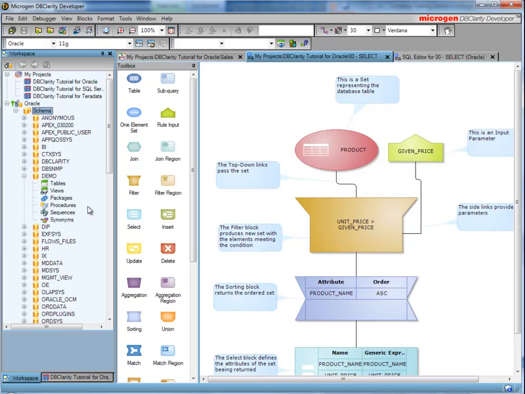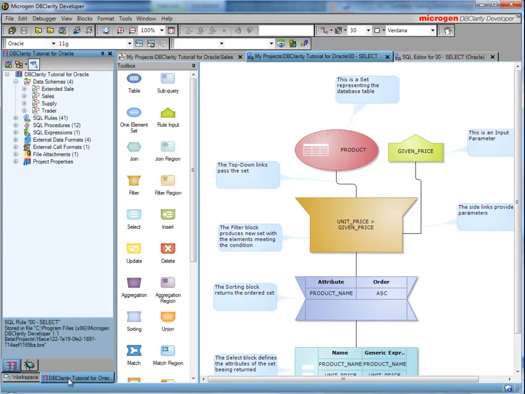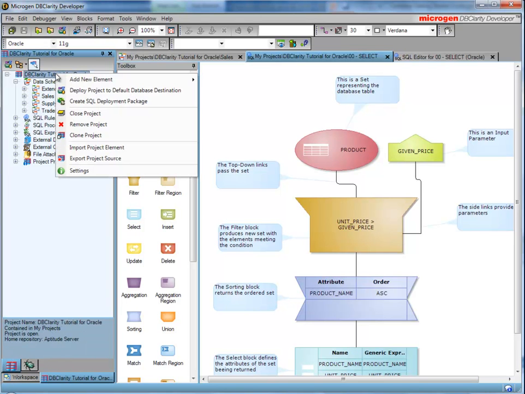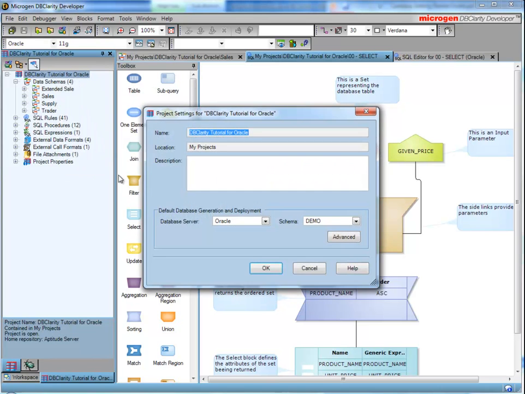Now I can take my project and drag it down onto the demo user in order to deploy it to the database, and I can also do that within the project itself. So I'm returning to my project, and when I right-click on the project itself, I can deploy the project to the default database destination. If you want to know what the default database destination is, we can look at the settings, and mine has remembered that I've used Oracle Database Server before and the schema demo before.